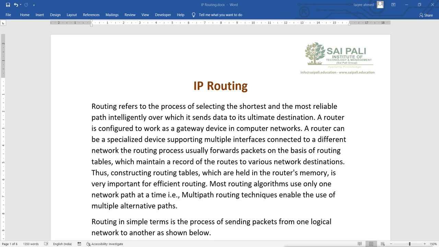Today we will see IP routing. Now this IP routing refers to the process of selecting the shortest and the most reliable path intelligently over which it sends data to its ultimate destination. A router is configured to work as a gateway device in computer networks.